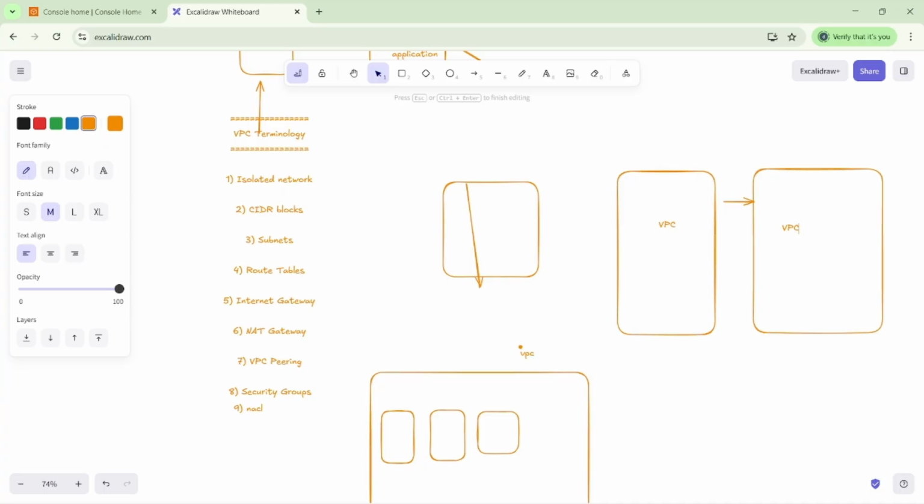We already discussed the security group: it acts as a firewall for our resources. Whatever resources we have, if I want to secure those resources, then we have to go with a security group. Then NACL also acts as a firewall, but it is not at the resource level, it is at the subnet level. So these are the VPC terminologies we need to understand before going to the laptop.